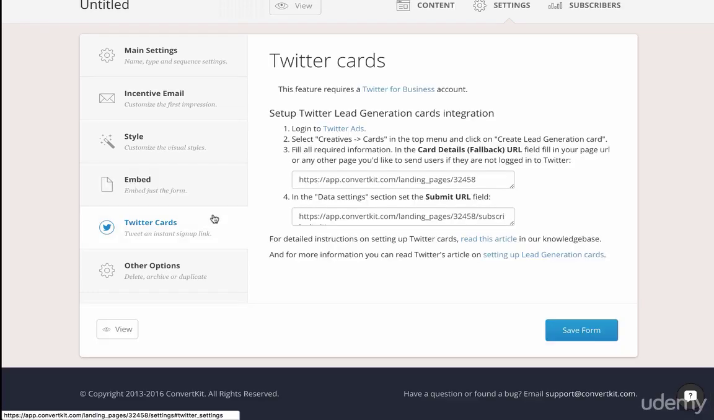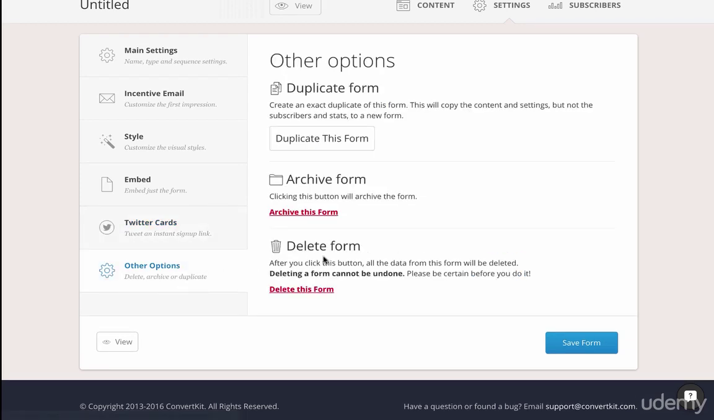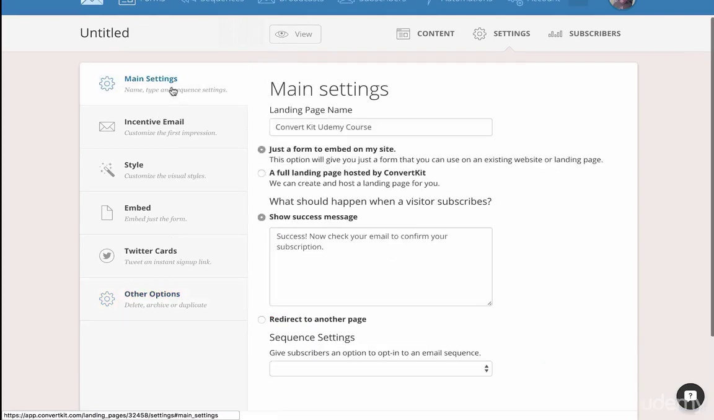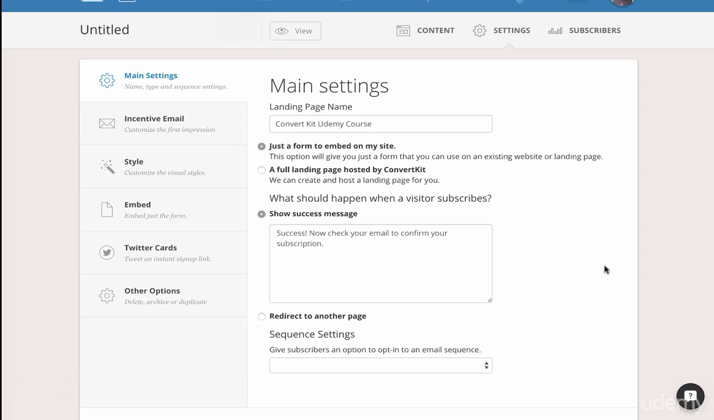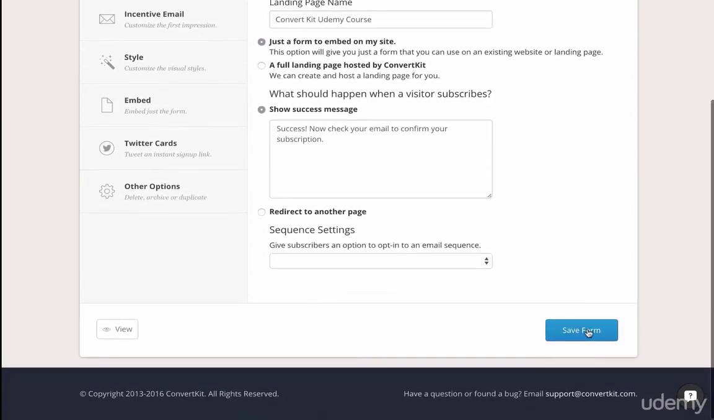If you're familiar with Twitter cards, you can certainly take that information from right here and go to Twitter if you have a Twitter for Business account and set that up. And then other options here if you need to come in and delete the form, or if you need to archive the form, or if you want to duplicate it. If you have a form that you like and you want to create it again and use it somewhere else, you can certainly do that right here under the other option tabs. And you've got a view button right here, and you can save your form right here.